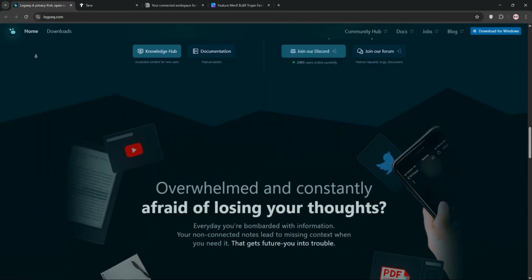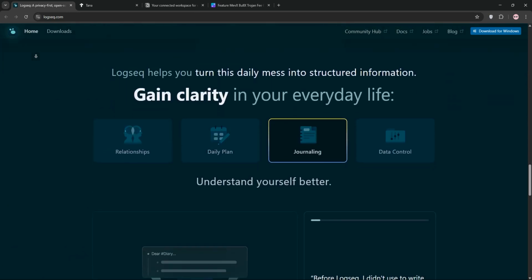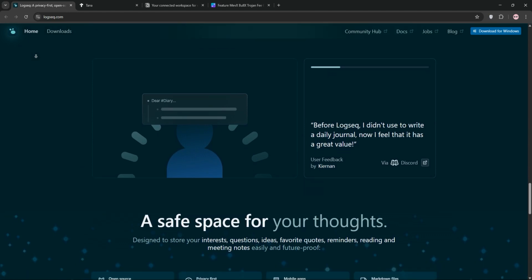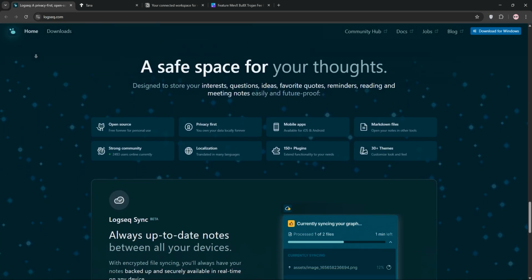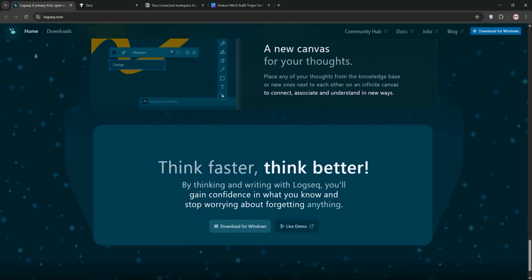It's a free open-source local-first outliner for organizing your thoughts. Think non-linear notes with a daily journal focus. It uses markdown files, supports PDF annotations, and has a graph view for linking ideas. Perfect for privacy-conscious users who love offline work and deep customization.